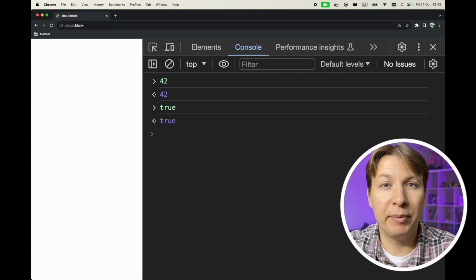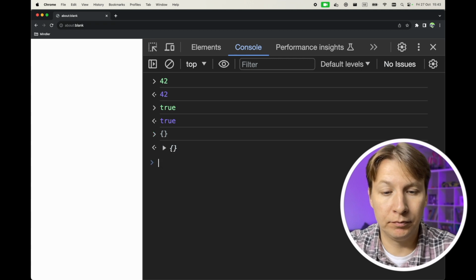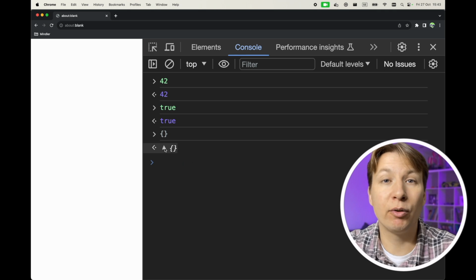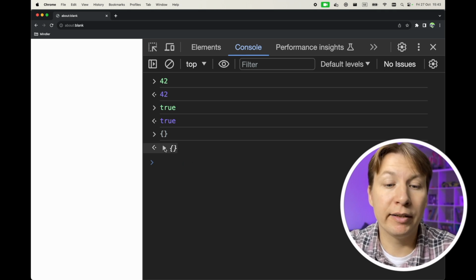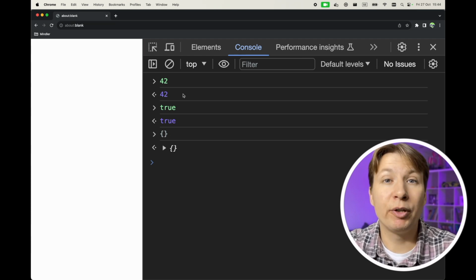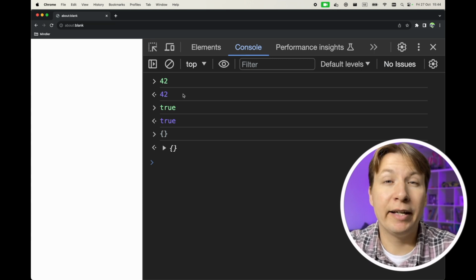Let's now try to type a non-primitive value, like an object, and we have been bounced back a new object. For now, we can ignore what's inside here. We will go deeper when we start looking at objects. For now, we look only at expressions. Now we know that if an expression consists of only a simple value, then it evaluates to the same value.